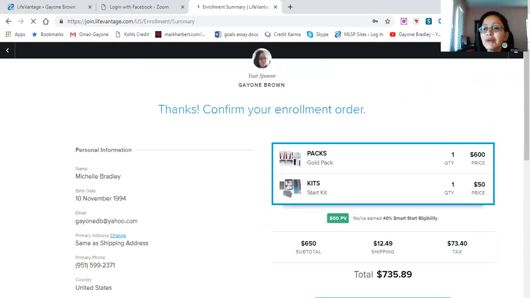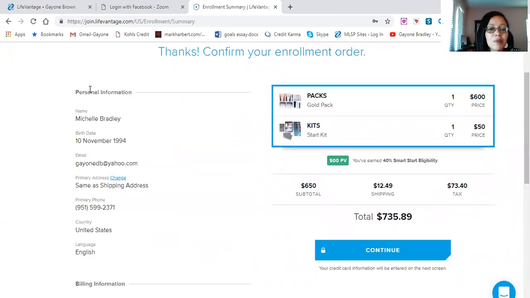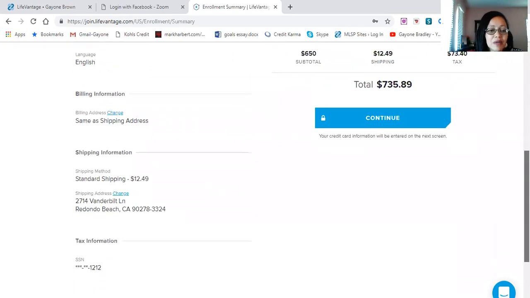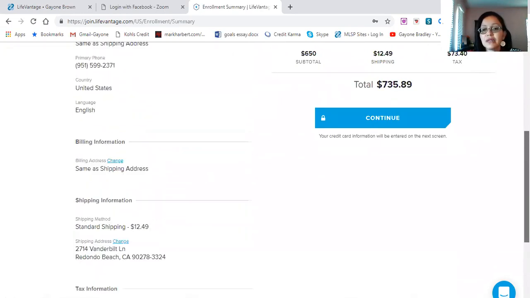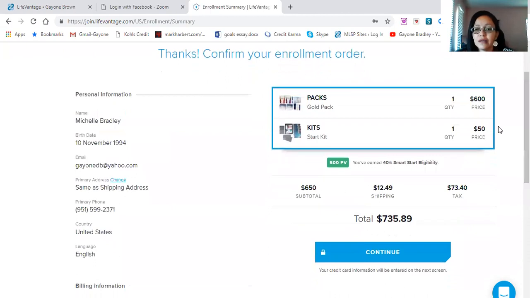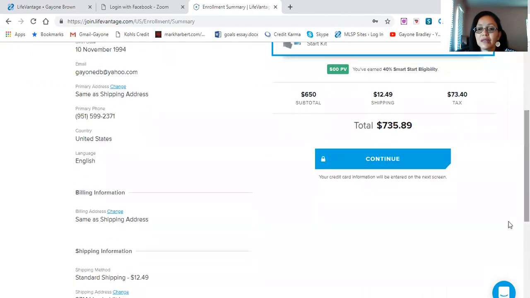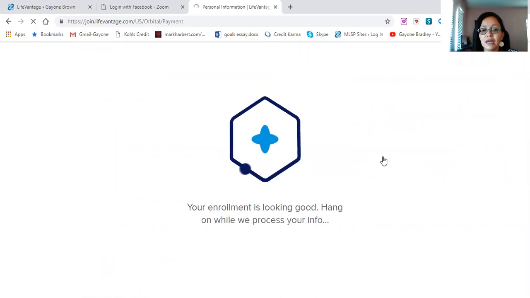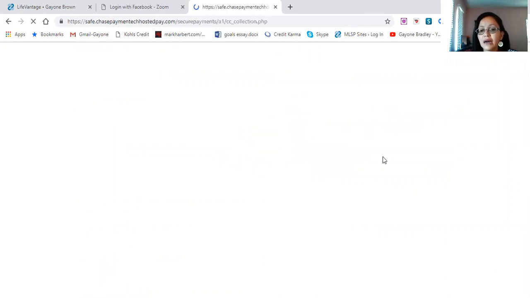Okay, this is to confirm your enrollment order. Over here to the left, it has the personal information that you filled out. You can check and make sure everything is correct. Scroll down: your billing information, same as shipping, your social security, etc. Then here it's going to tell you what your total will be, $735, with the taxes and shipping and handling. Continue. So we verified your enrollment information, and your enrollment is looking good. Hang on while we process it.